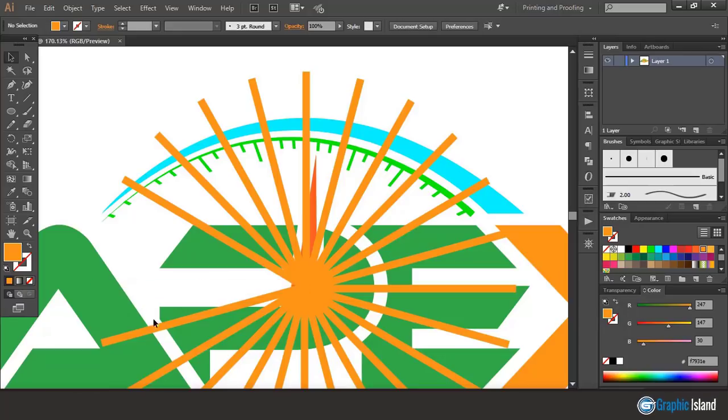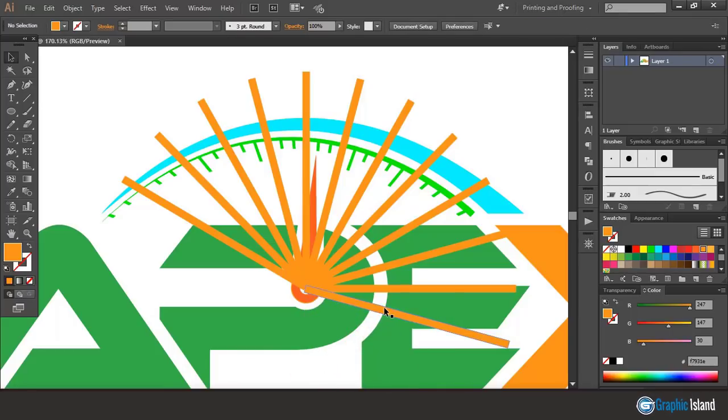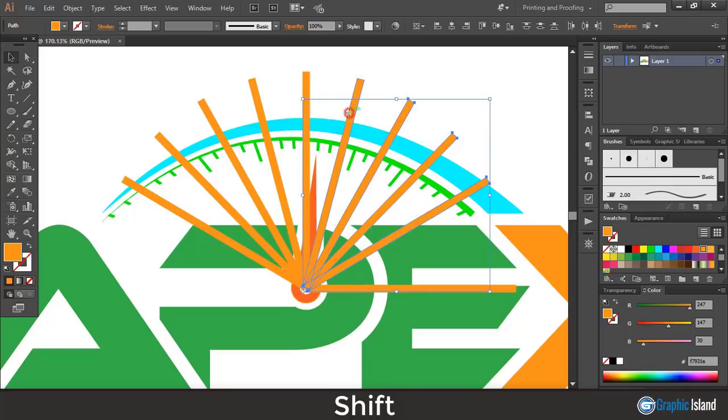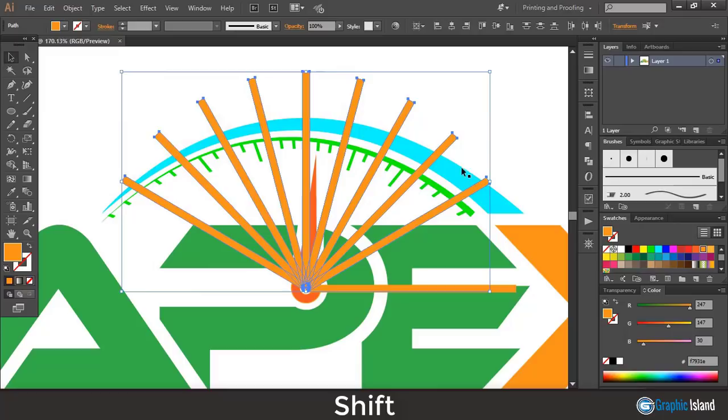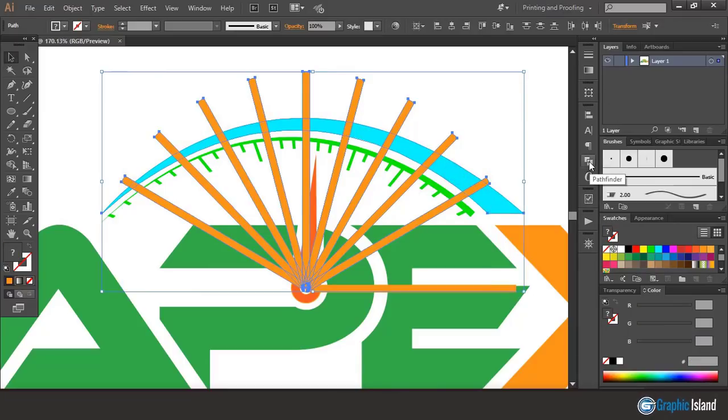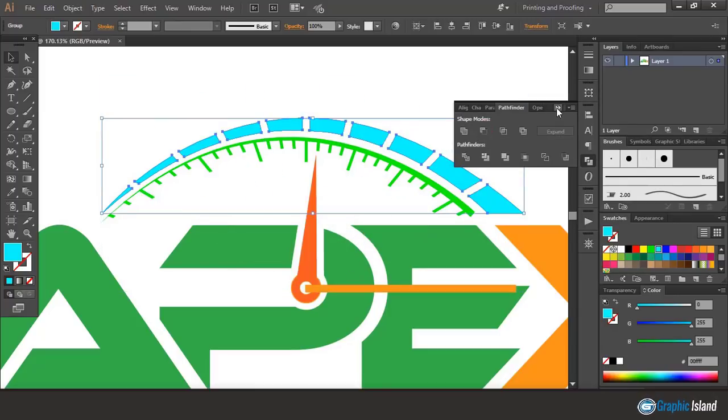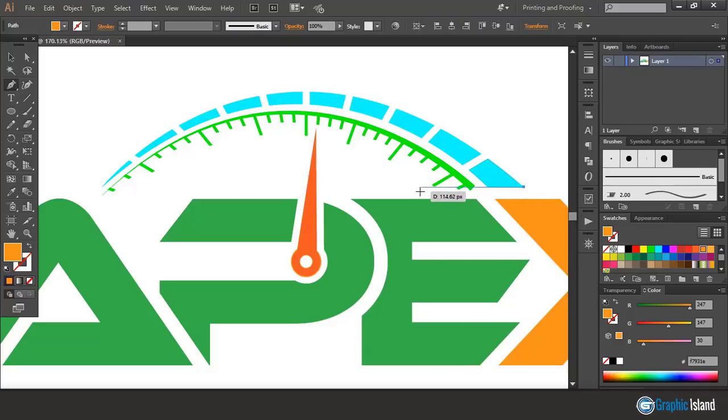Now we don't need those lines. Select and delete them. Now select them by pressing and holding shift key and select this one. Go to Pathfinder option and minus front. Draw a line here. Take the line a little bit upward side. Now select the line, this and this, and take shape builder tool, press and hold alt key and delete those unwanted portions.